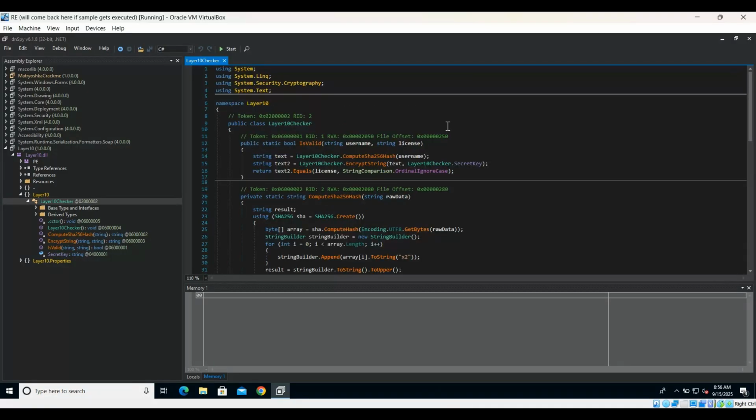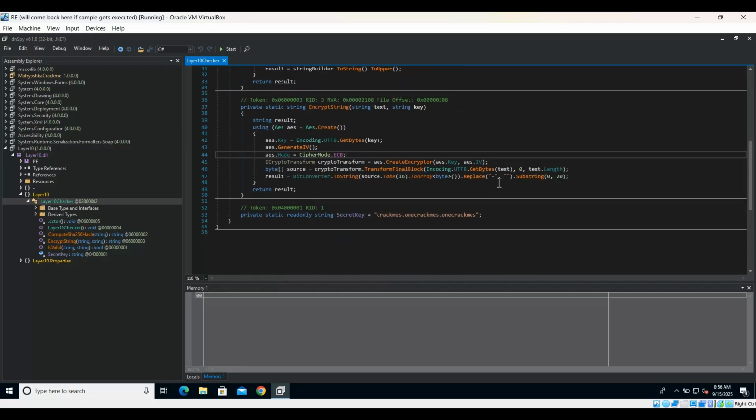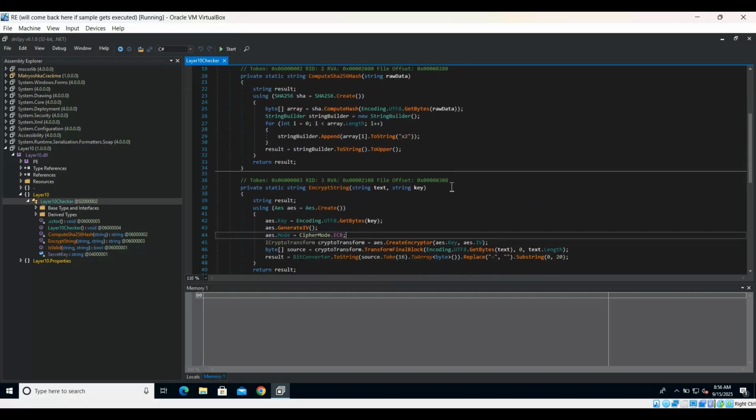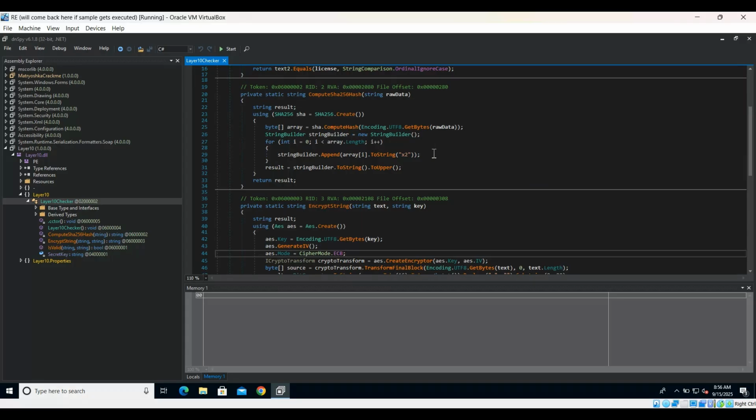I have increased the font so that it gets easier. Here you will see that this is the invalid function where it takes the username and the license string, and then it turns the username into a SHA-256 hash string and encrypts that hash string with AES using the secret key which is mentioned over here. Then after encryption, it compares the result with the license string given. If they match, the license is valid.